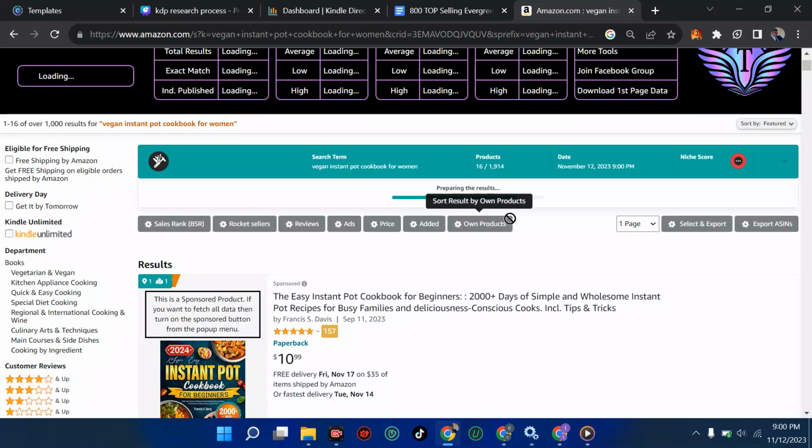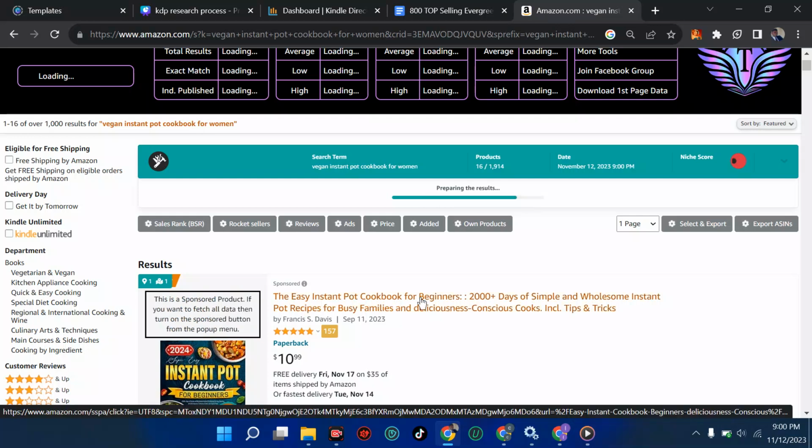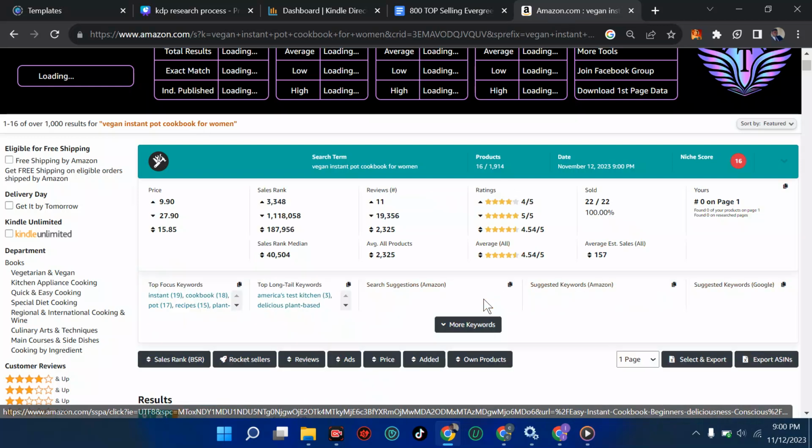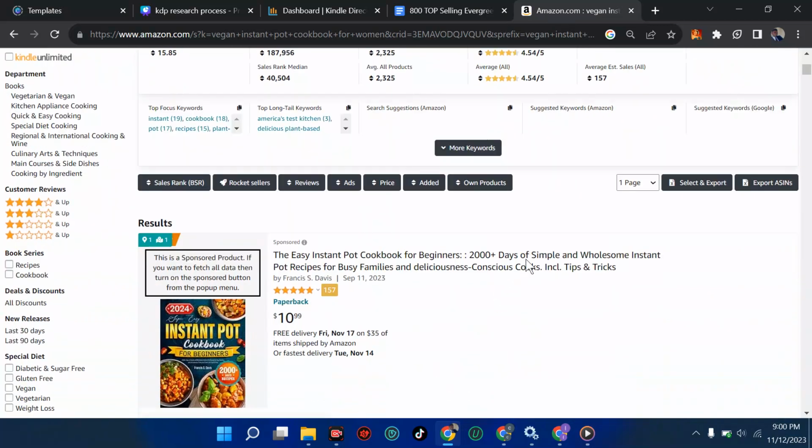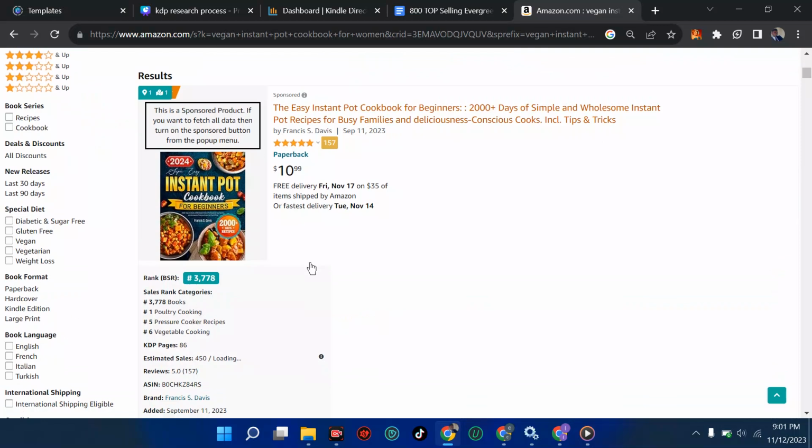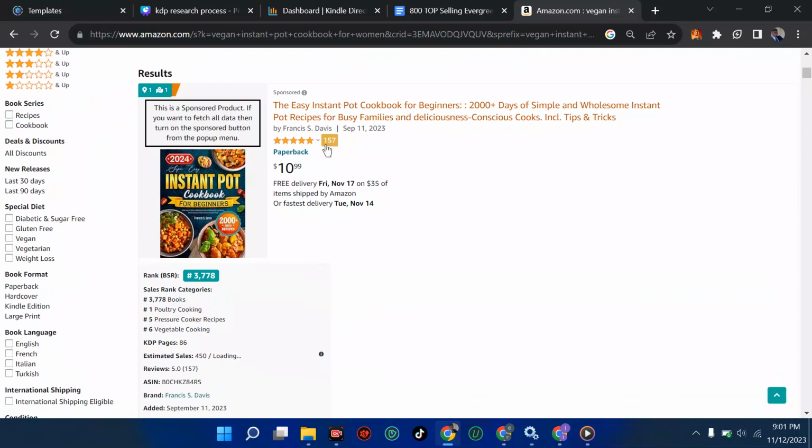Yes, so like here you can see the easy instant pot cookbook for beginners. Then over here we have 2,000 plus days of simple and wholesome instant pot recipes for busy families and deliciousness conscious cooks, including tips and tricks. What this thing does is you can see this book was released on September 11, 2023, which is this year, and it's on paid ads anyway, but it's doing well because the reviews are telling us that this book has been awesome, and this book has been ranked 3,778 in terms of overall cookbook family.